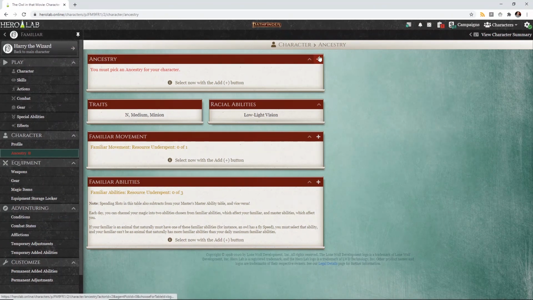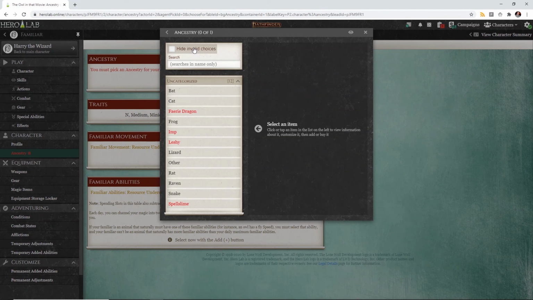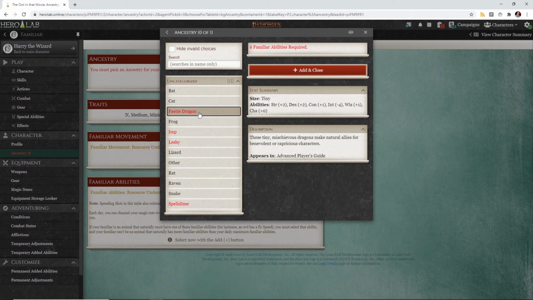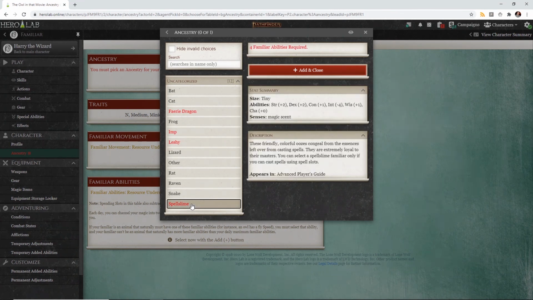The one important one being the ancestry. So it shows me the categories here. I'm going to toggle just to show you the invalid ones as well too. Invalid. These are options that you would normally be able to pick, but you would need to be able to do that at a higher level. I don't have enough familiar abilities right now. So at a higher level, I'll be able to pick a fairy dragon or a leshy. Well, actually not a leshy for a wizard, but a spell slime I could probably get once I get higher up and I pick up some additional feats. But let's keep it to the ones we got.